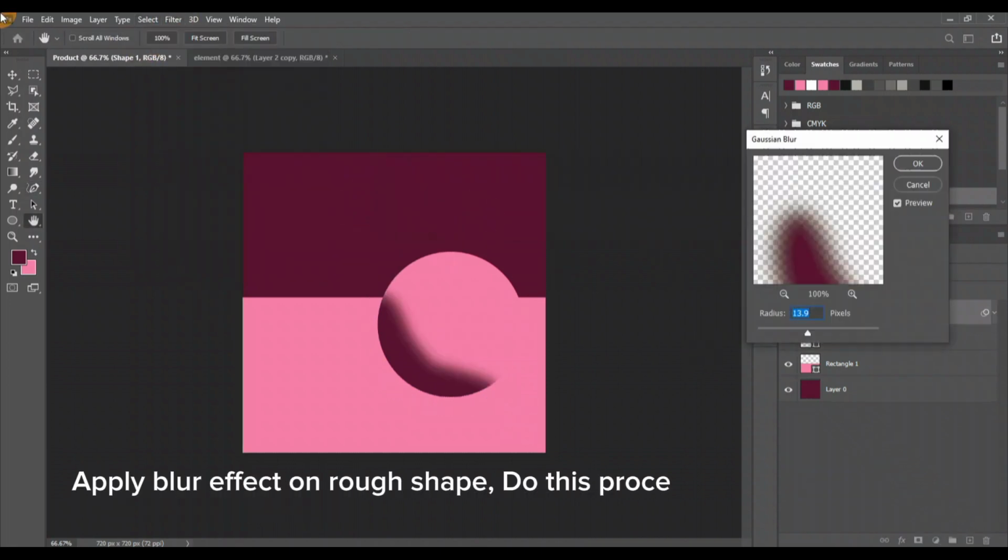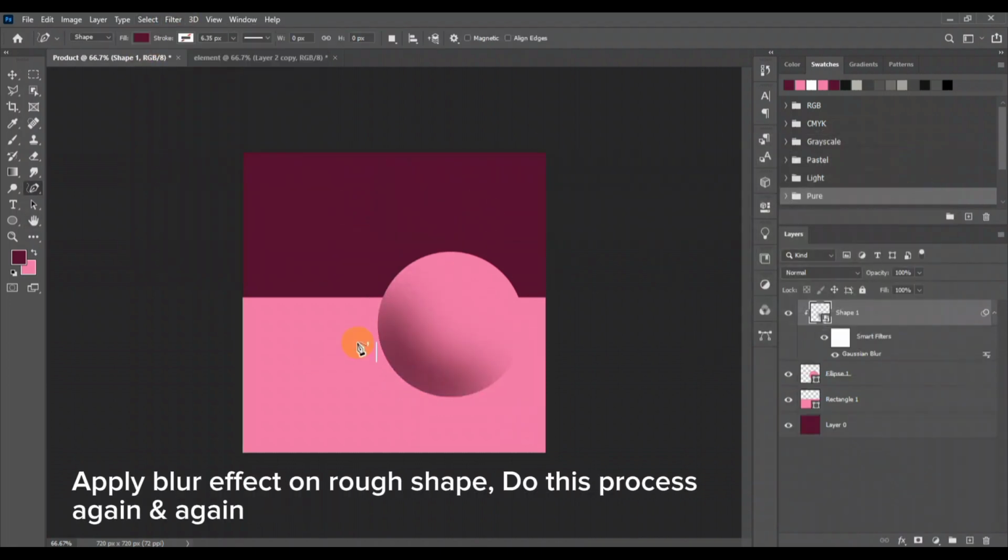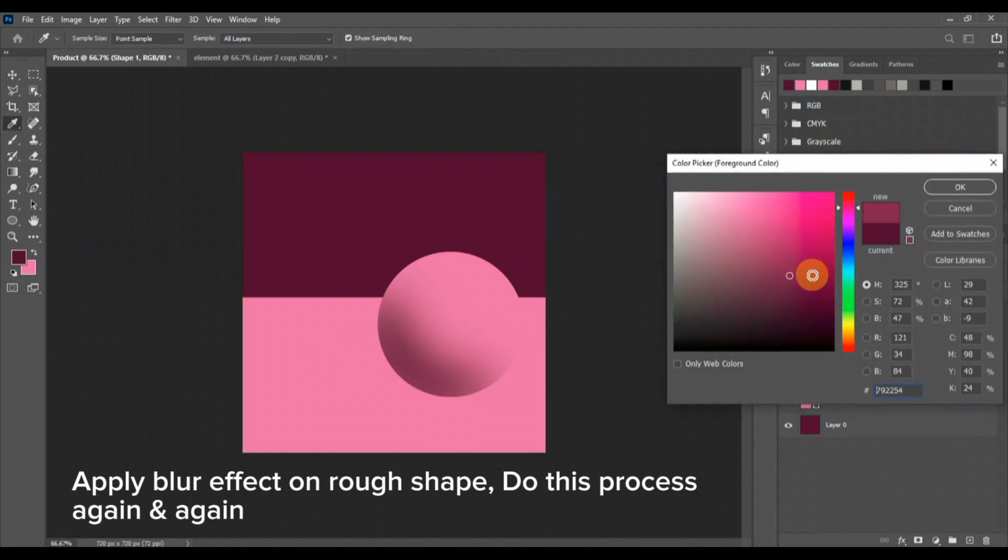Apply blur effect on rough shape. Do this process again and again.